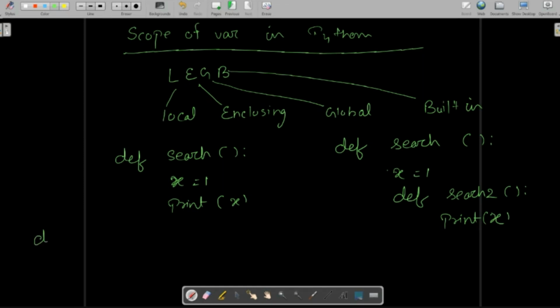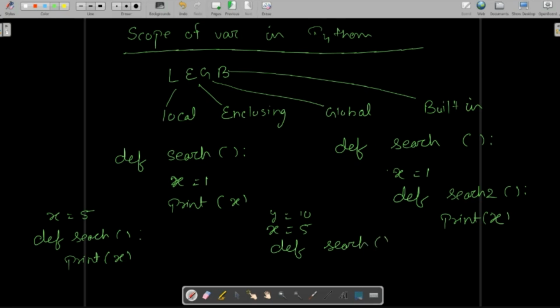Third one is that def search, x equal to 5, and I'm writing print x. Another one is that x equal to 5, y equal to 10. I am writing def search, print sum x comma y.